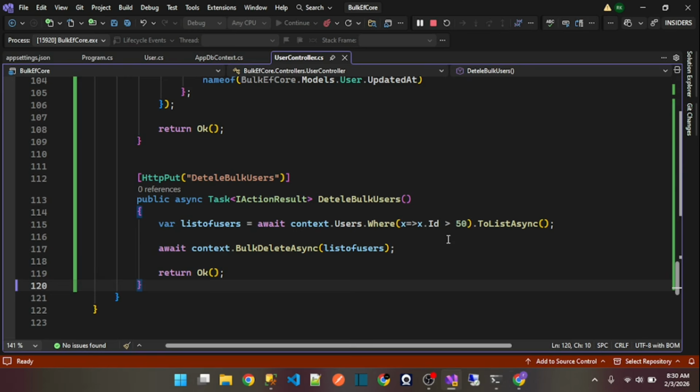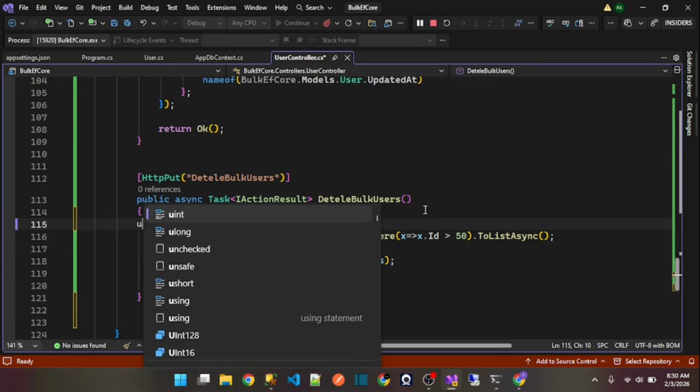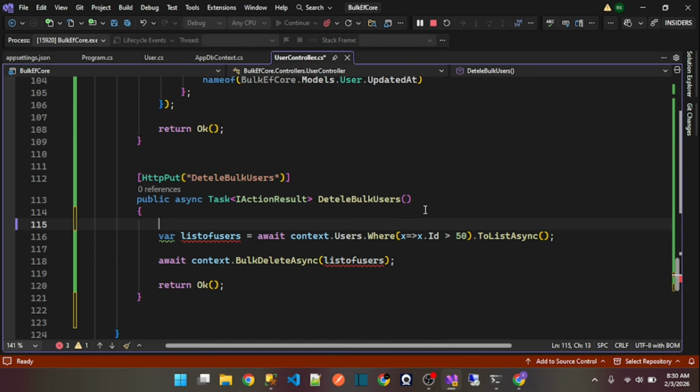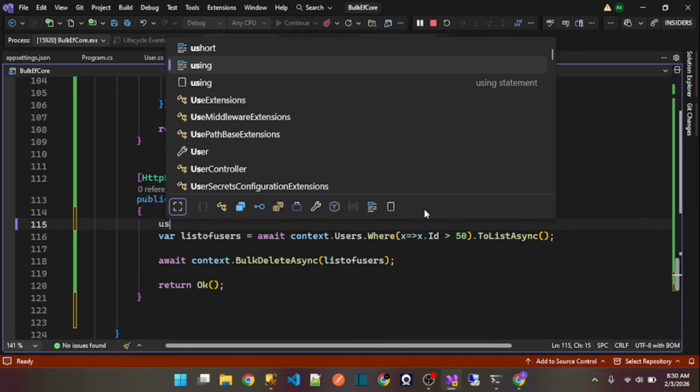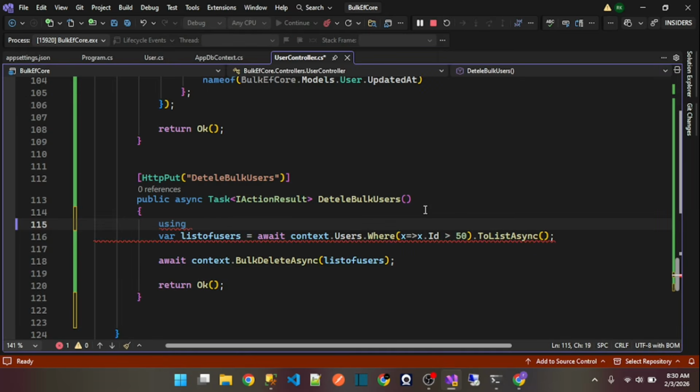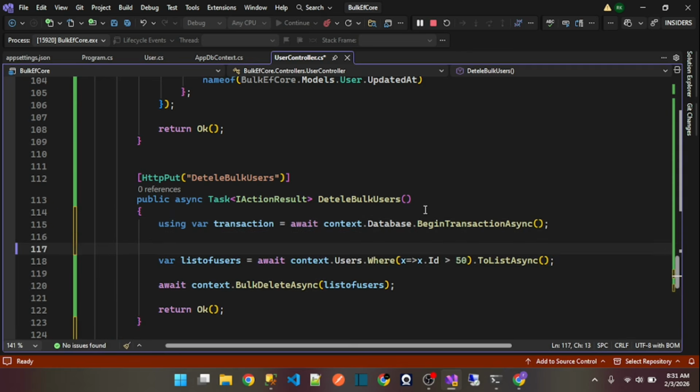Guys, trust me, while you are working with such large records, please don't avoid adding transactions as well. Transactions are a very important thing. You should always use transactions, and you should always run the queries in transactions. So first I will initialize the transaction, await context dot database dot begin transaction async. Okay, so we got the transaction here.